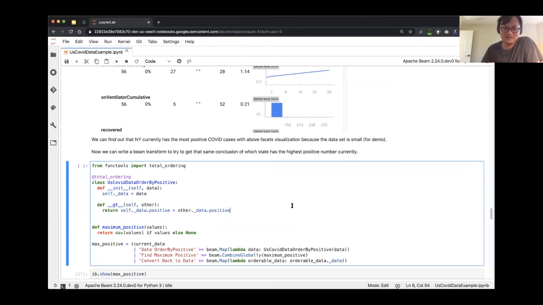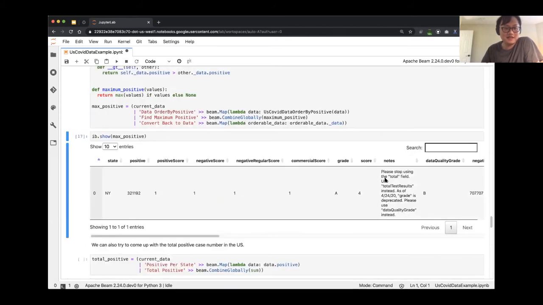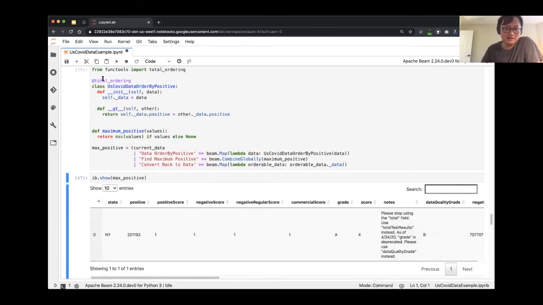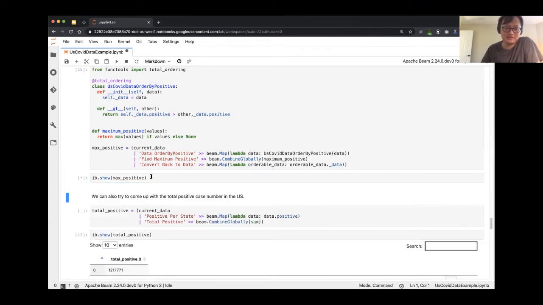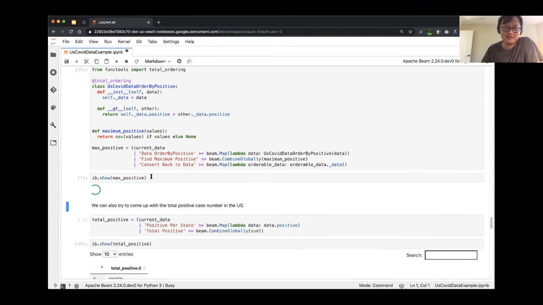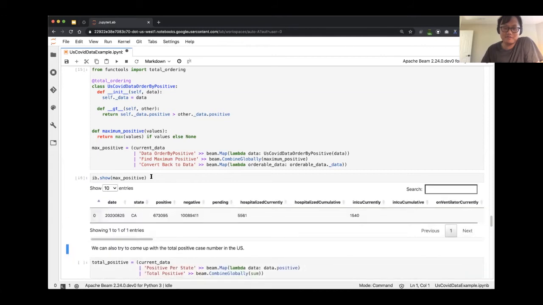We already did that in the visualization. Let's do it in a Beam pipeline. Let's see what transforms we can use to get the MaxPositive. We wrap all the data into a total ordering class where we order all the data by the column positive. And you can just call show on the MaxPositive collection. What it does is execute a pipeline fragment that only produces that PCollection for you. So here we can see the maximum positive data row is this row, California, and positive is this number.